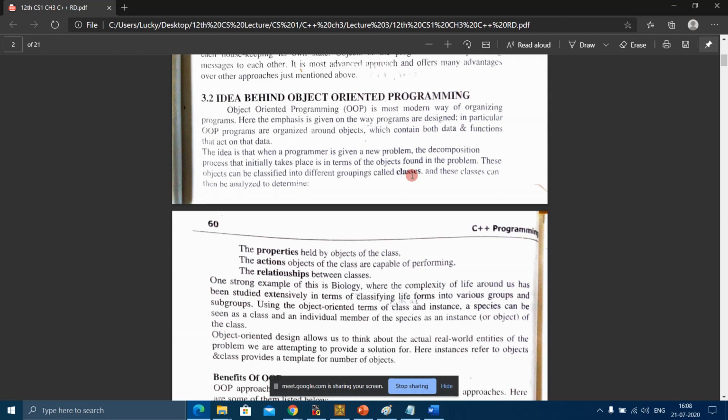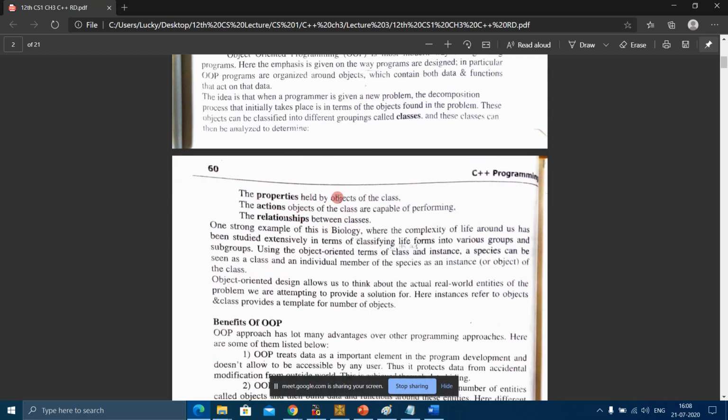So that's what it is telling here. These objects can be classified into different groupings. Here, different groupings are classes. Group means classes. The objects are classified into different classes, you can say. And these classes can then be analyzed to determine the properties held by the objects of the class. I had told you what the properties are. Data members and member functions are the properties of a class.